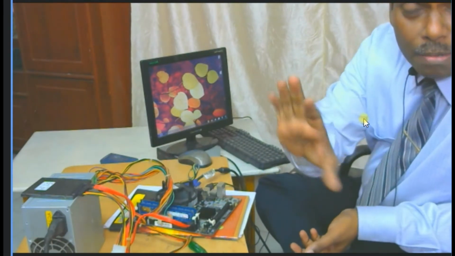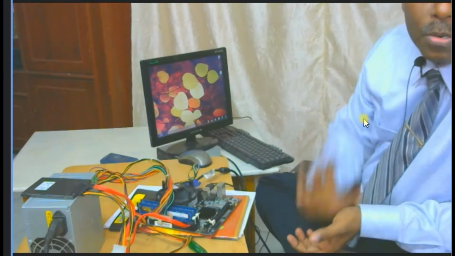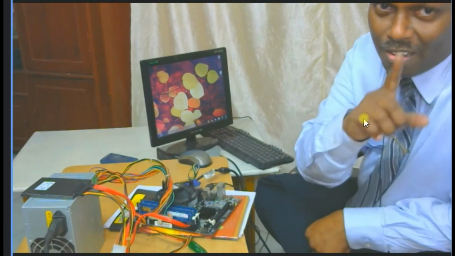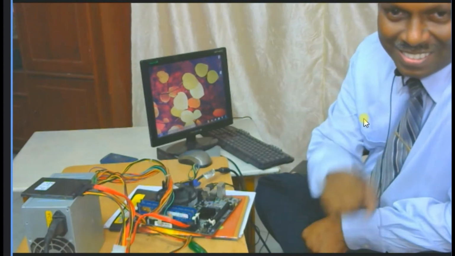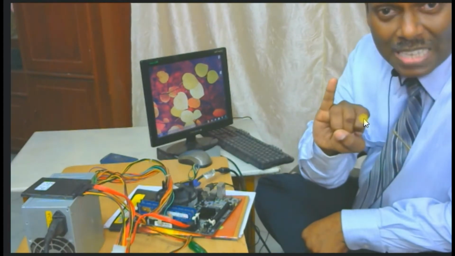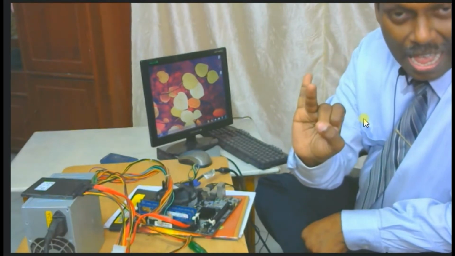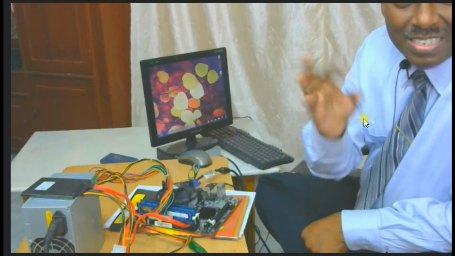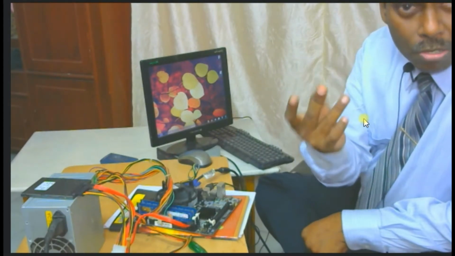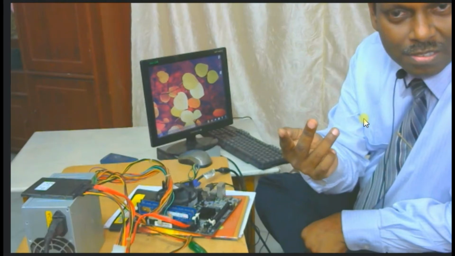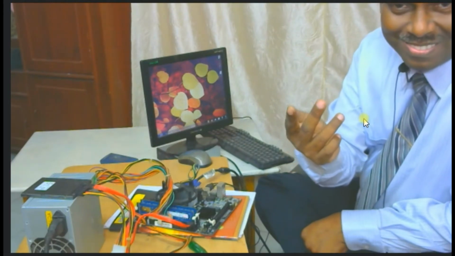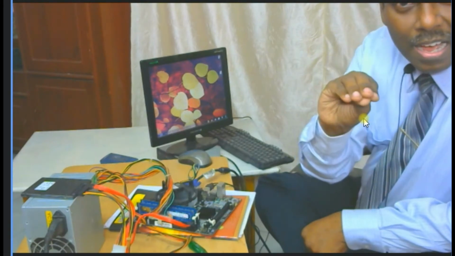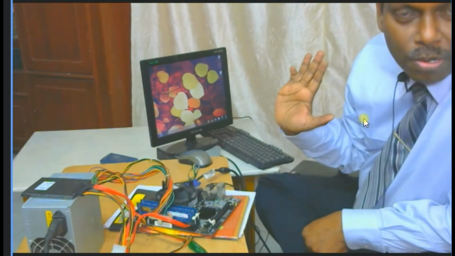So now tell me, what are all the essential things for the computer to start? CPU, RAM, power supply, motherboard, and monitor. No hard disk needed. These five, if they are there, you can tell whether the system is working or not.